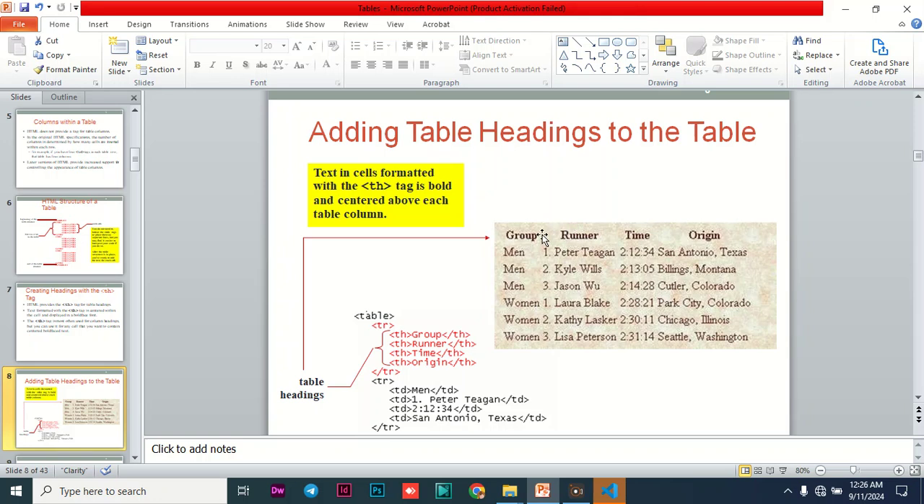So this is the TH, the table headings. The moment you have just said TH in here, you can see that the table headings have turned bold, as shown in our table like that.